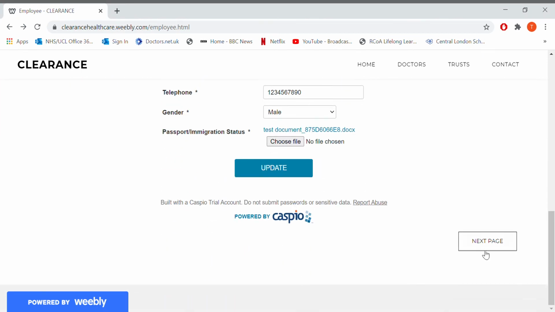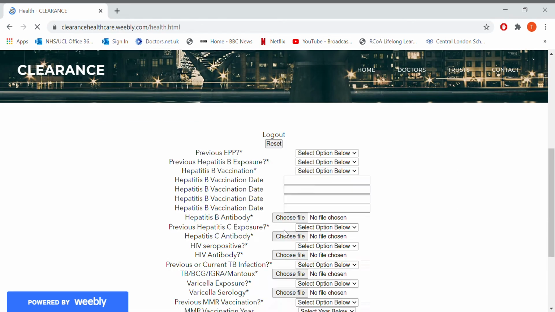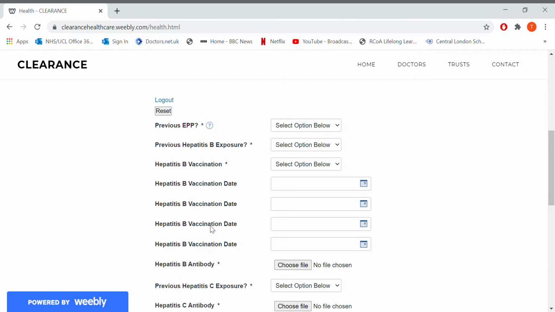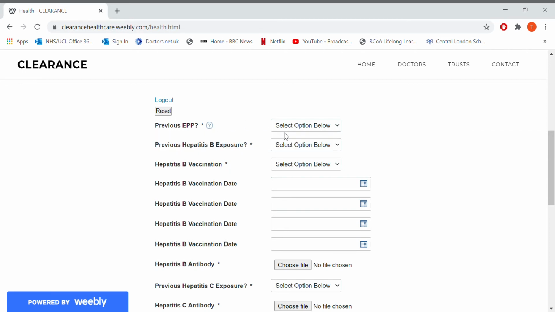So that's updated, and then you go to the next page. So what it asks you next are a whole bunch of questions in relation to occupational health, mainly your vaccination history. And the option will be available for all of these, but you can add sort of hints to give doctors and other healthcare professionals an idea of exactly what information we want in each of the drop-down menus.